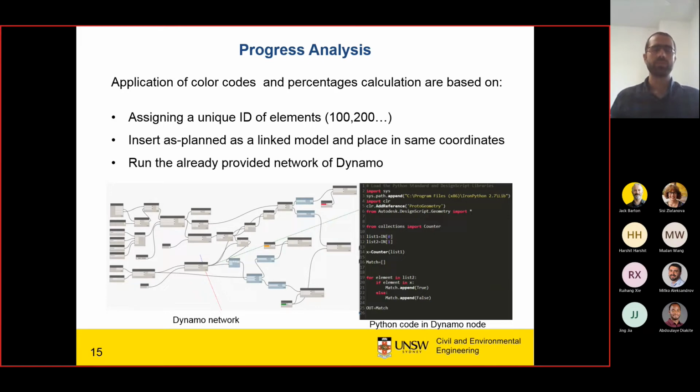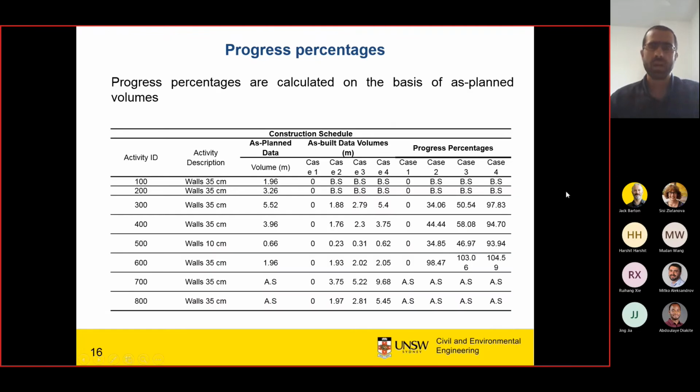Here we have shown a figure of the nodes of the Dynamo program. On the left side is a network, and on the right side, some coding inside a node. With that, we transfer all the quantities back to an Excel sheet. The Excel sheet works as a database, because all the data goes to the Excel sheet, and there we compare the percentage, and it is transferred back to update the schedules.